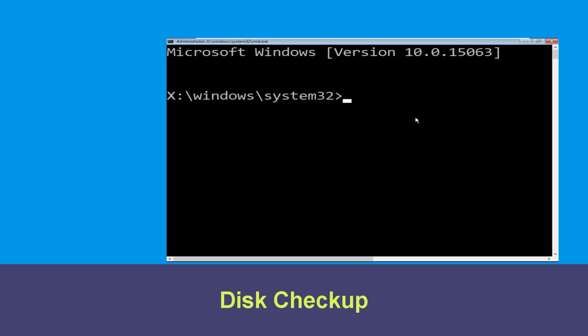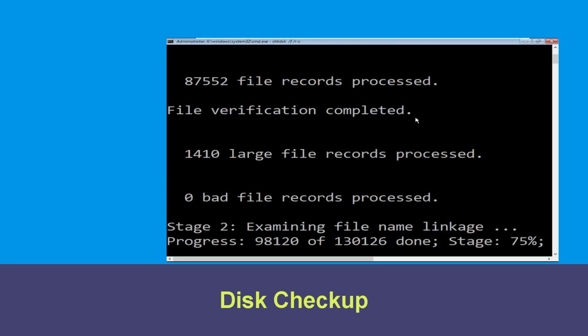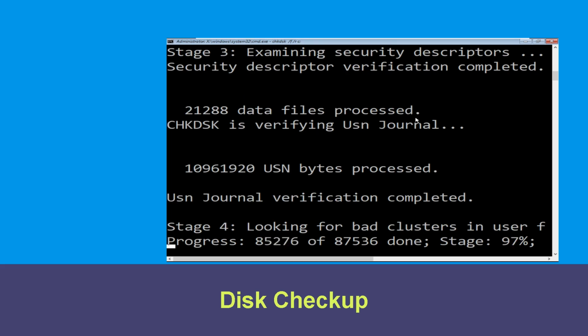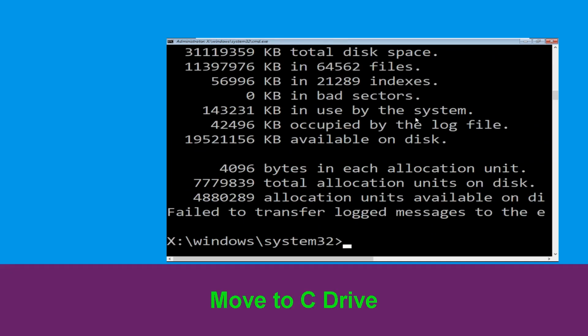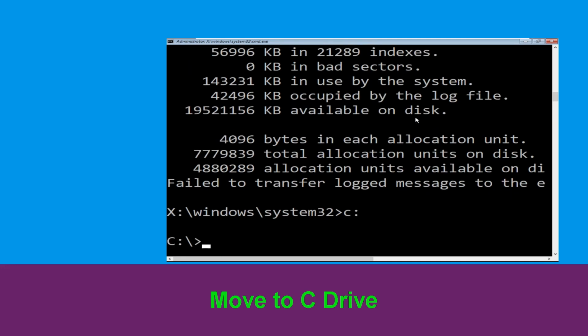It will open the Command Prompt window. Now execute this command carefully. Type chkdsk /f /r /c: and hit enter to execute this command. Now we need to type this command, c:, and simply press enter.